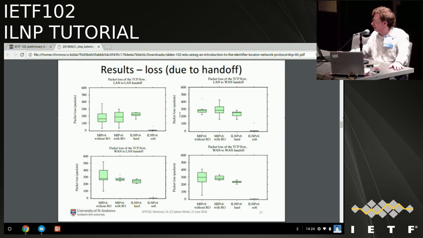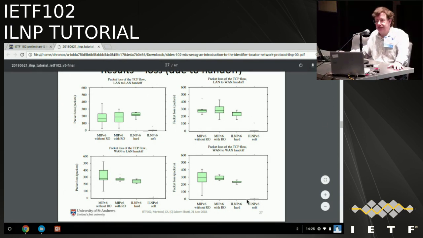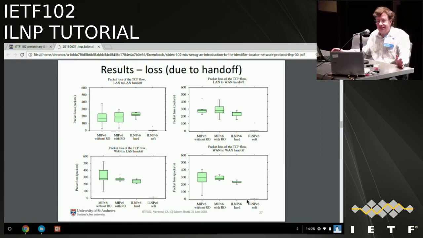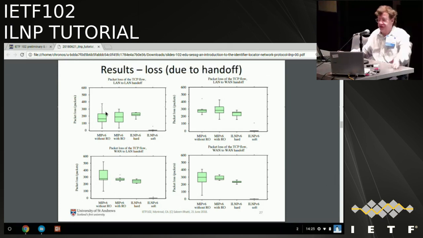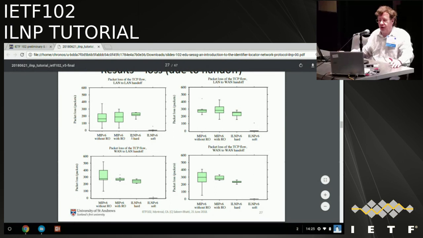And the first thing you notice is that ILNP is far more predictable. Very stable, very tight error bars on their observations. In fact, you have to hunt to find some of these, because with soft handoff the behavior is so good it actually disappears into the axis. In terms of loss, whether you're using the WAN emulation or not, with soft handoff you get negligible loss. It just doesn't happen, because you're able to use both during the soft handoff and it works. But even with soft handoffs, MIPv6 in the LAN-to-LAN case experiences measurable loss. Now you can decide whether the amount shown here is significant or not. I'm not going to argue about that, but it was certainly measurably different. And in the hard handoff case, ILNP was no worse.